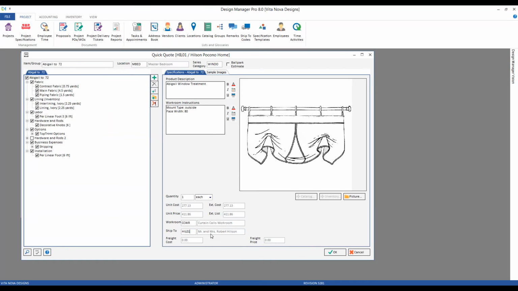The ship to. This actually defaults from the default ship to of the Hilson project. You could change that, of course, if you wanted it to come to your facility first, or perhaps a third-party deliverer was going to ship it out for you. And this is going to correspond to the shipped finished project 2 on the item window workroom tab. And we can even change the quantity.